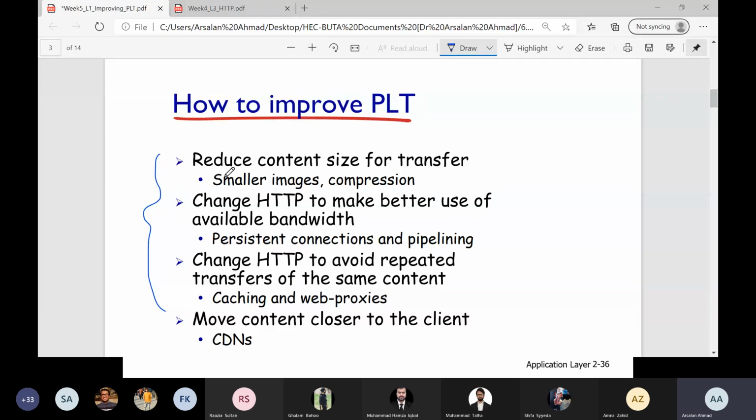There may be more, but we will discuss these 4 options, and these 3 in great detail. These 3, because they are directly related to the networking course. The first one is not directly related to networking. The first one says that you reduce the content size for transfer. So this is more related to web engineering, not networking.